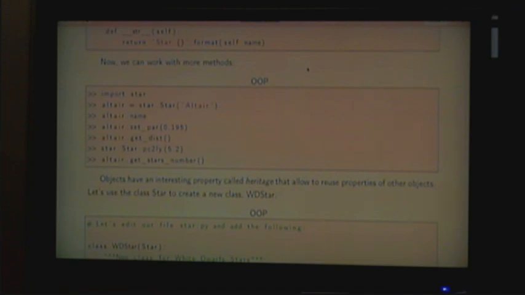So do we have all the new methods implemented? Okay. Now we can import the star. Okay, let's go. And we can import stars and use the new methods that we have created, okay?